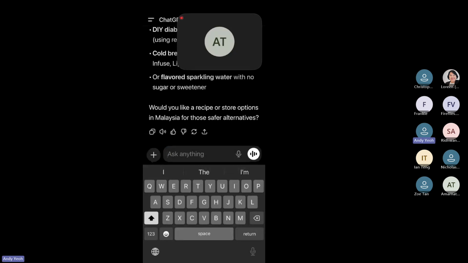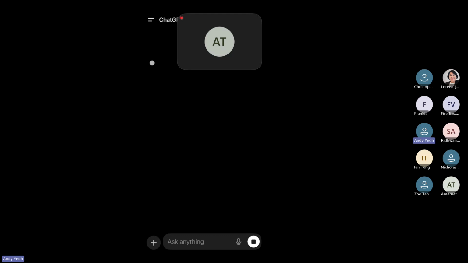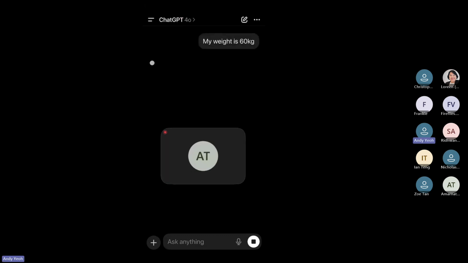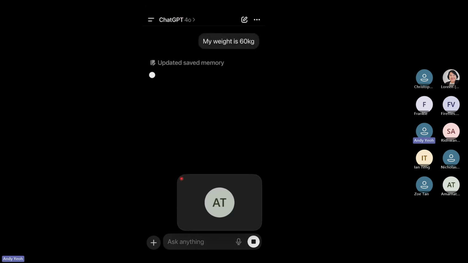Another thing is, for example, say I want to tell it right now my weight is 66 kilograms. I just tell it my weight is now 60 kilograms, and it's trying to compute.